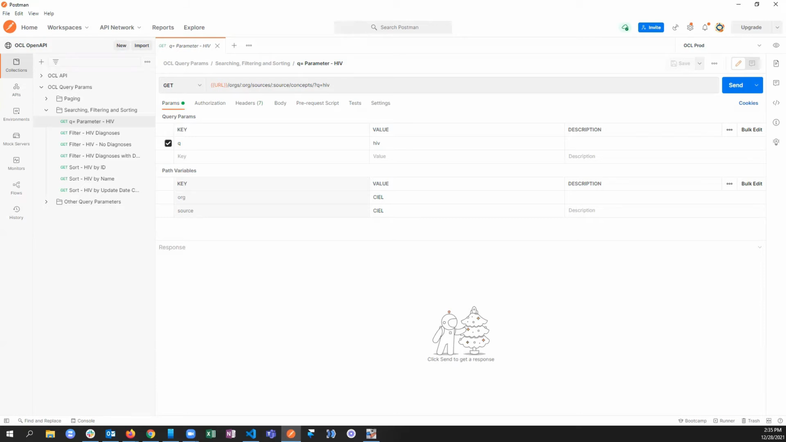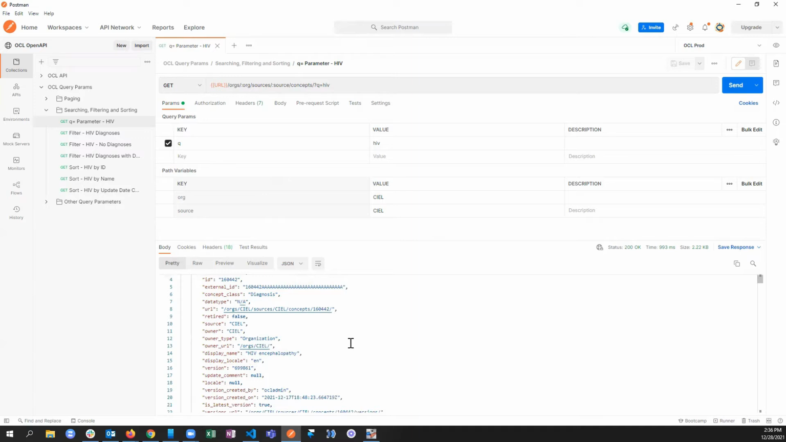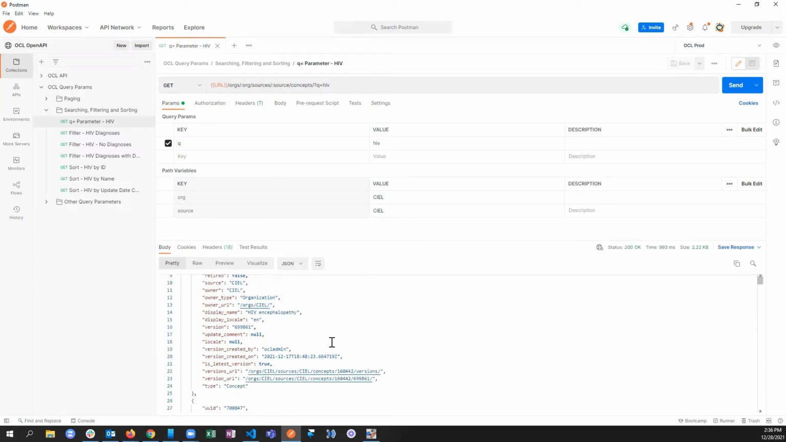For this example, we're going to search CL for the term HIV. As you can see, we have our Q equals parameter up here with just the text string HIV. And now if you look through the returned concepts here, you're going to see concepts that have HIV either in the display name or in the description or in some other attribute.